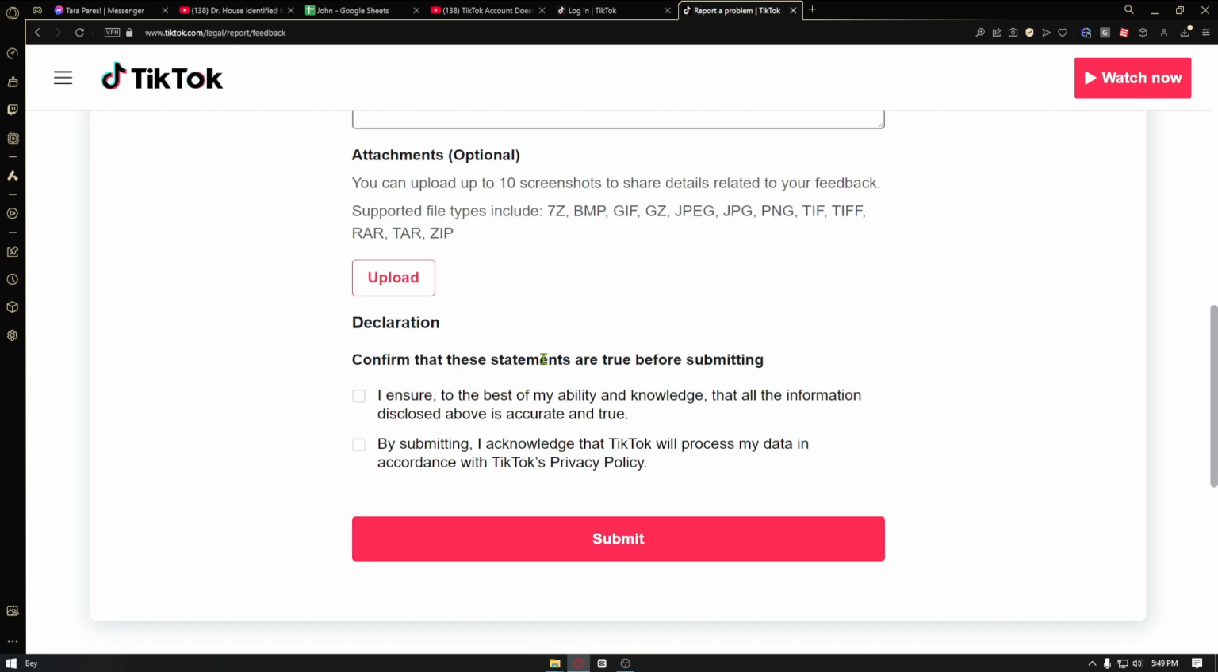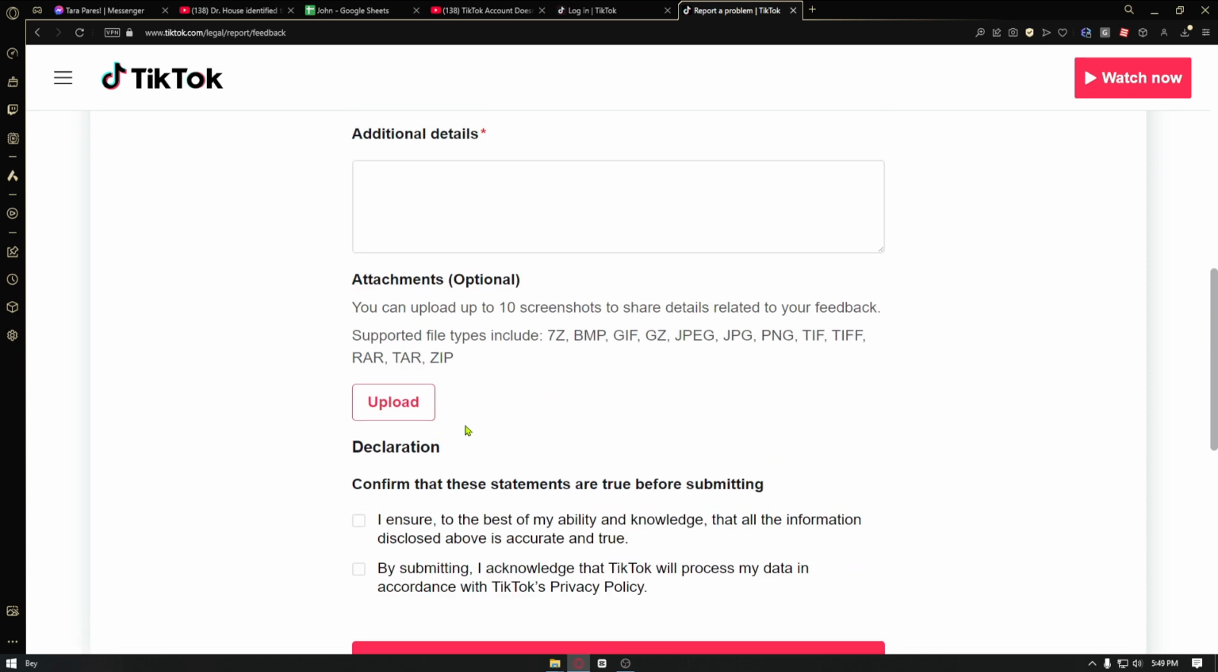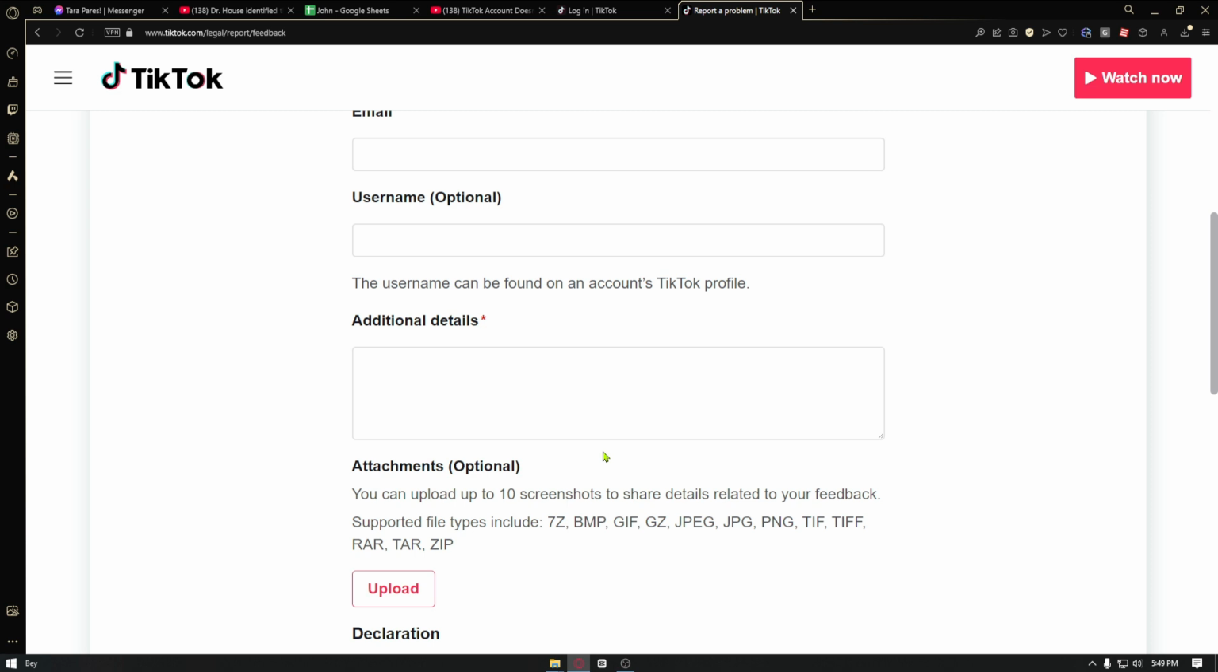Right after, you can upload a screenshot of that specific message right here and TikTok will go ahead and message you trying to fix the problem. They will go ahead and retrieve your account if TikTok cannot go ahead and find it.